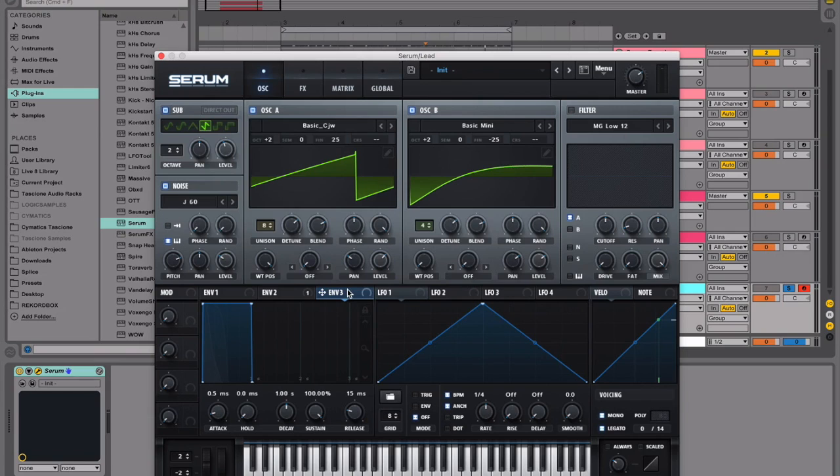So now it's time to do envelope 3. For envelope 3, we are going to take the attack up to 317 and the decay to 494. Take the sustain all the way down and the release up to 76. And again, this won't do anything because we don't have it mapped to anything. But let's start by actually taking this curve and making it less curved. And we are going to put envelope 3 onto the blend of oscillator A and B.